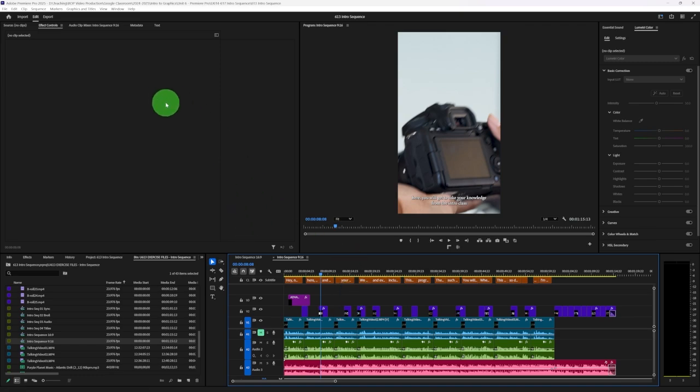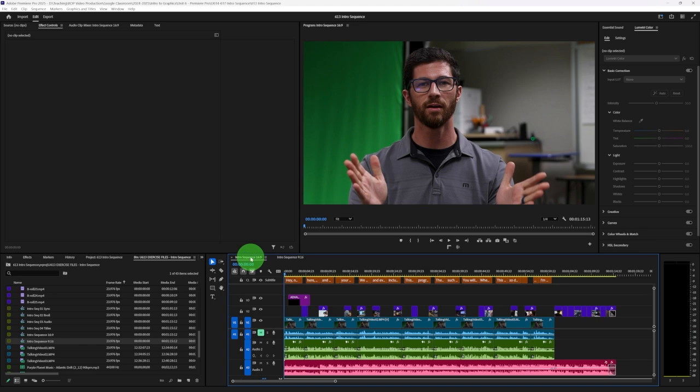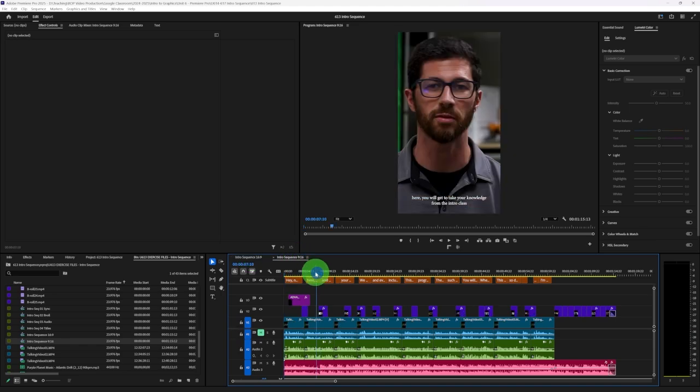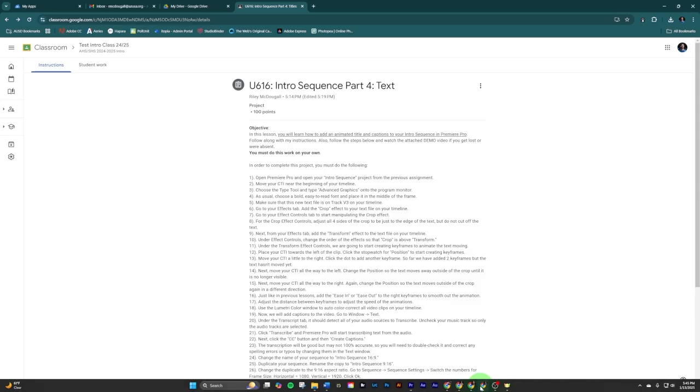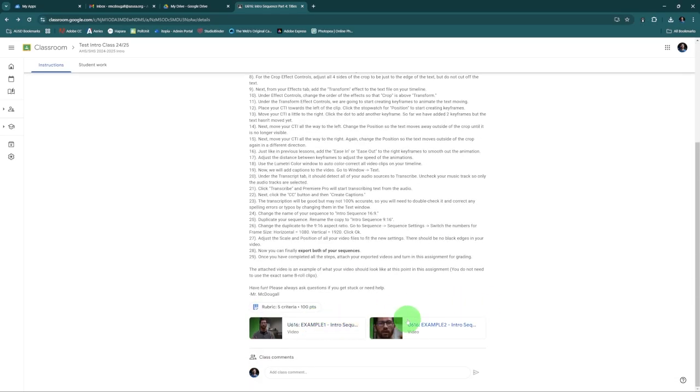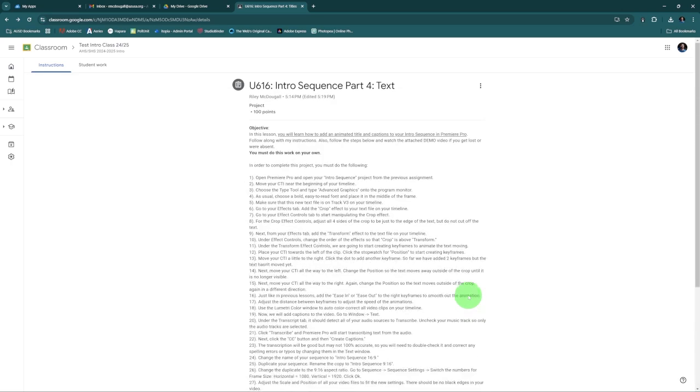So now at the very end, you can finally export and turn this in. Make sure you export each one. Export and turn in your 16:9 and export and turn in your 9:16 vertical one as well. Attach both videos just like you see in my examples right here. I have an example of each one. Attach both, and then you can finally click turn in and be completed with your first intro sequence as a video editor.